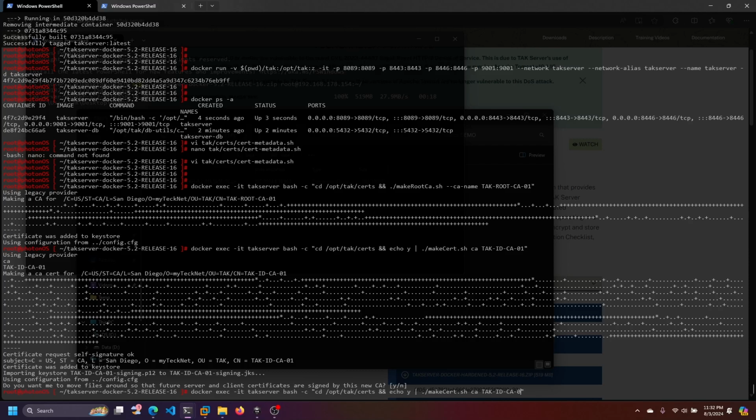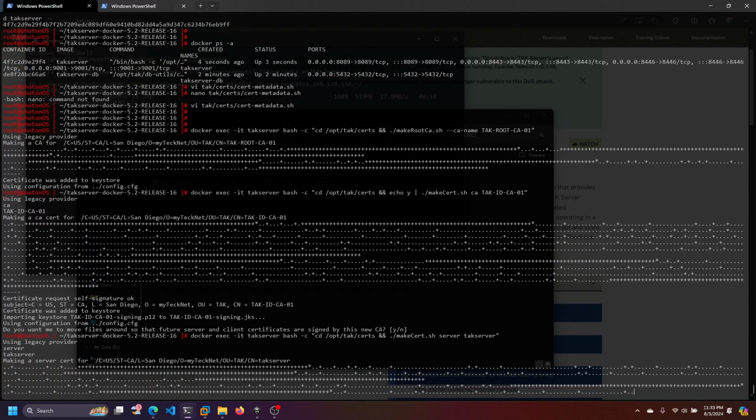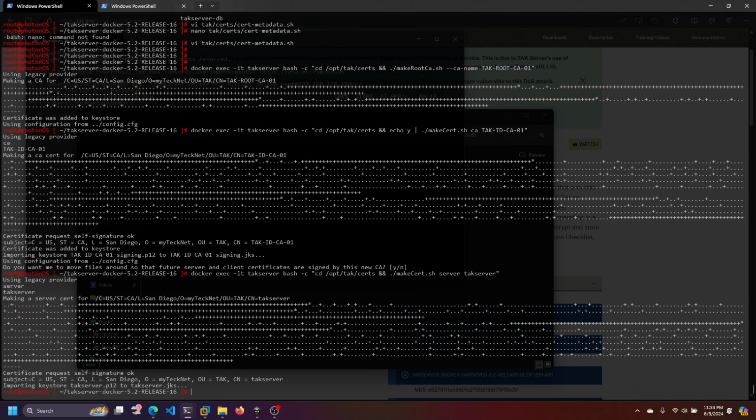Now we're going to make our server certificate. So I'm going to go ahead and erase that. We'll do makeCert.sh server, and then I'm just going to do takserver for this. So now I've created my root, my intermediate, and my takserver.